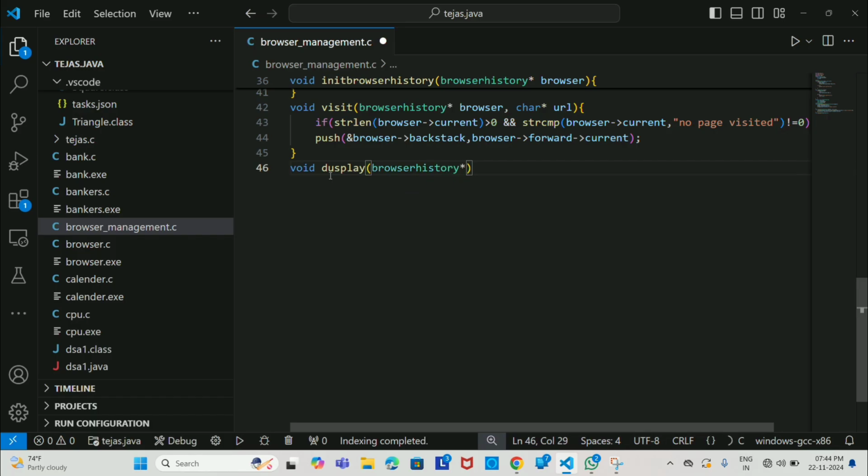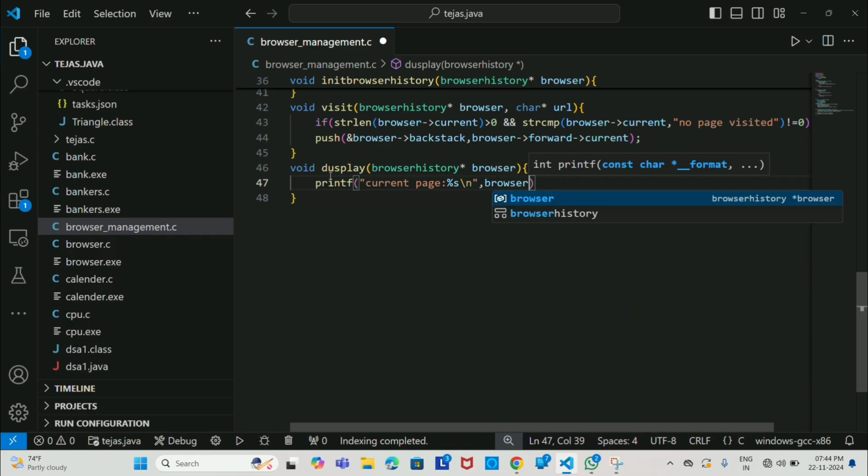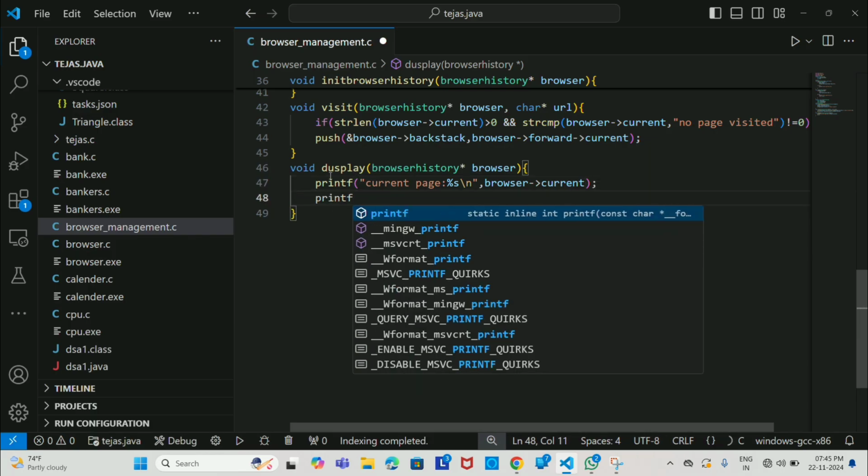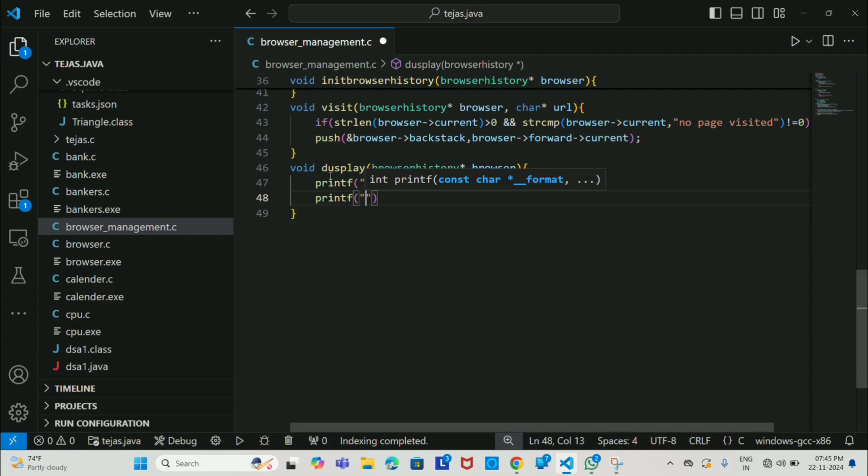Now we'll create void display with BrowserHistory, which consists of browser, char URL, printf current page, %s\n for the new line, comma browser, which points to current. Then strcpy for browser, which points to the current, comma URL. Then we'll give printf visited back history.